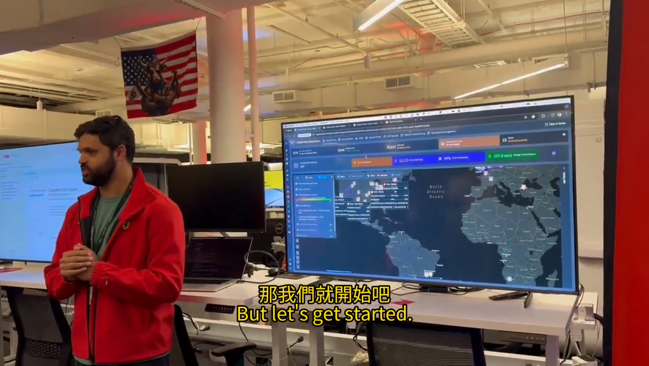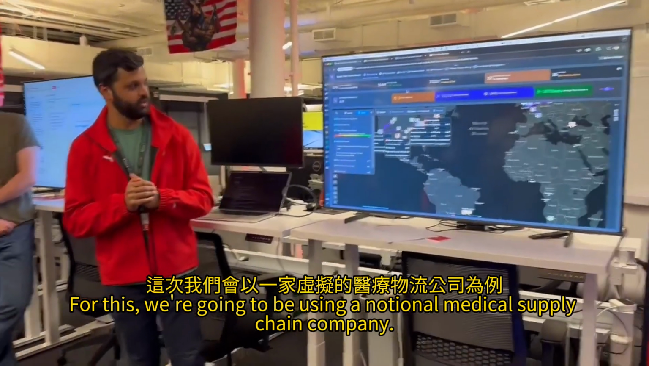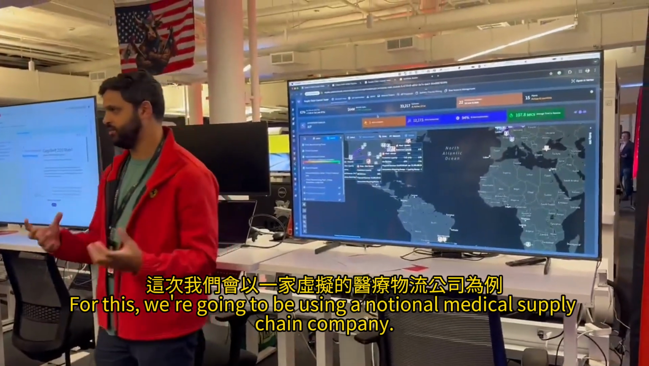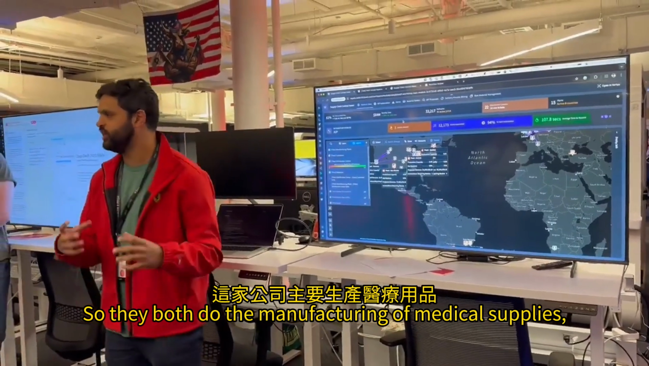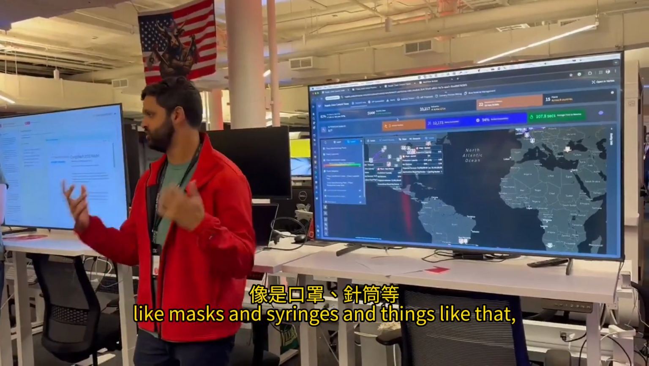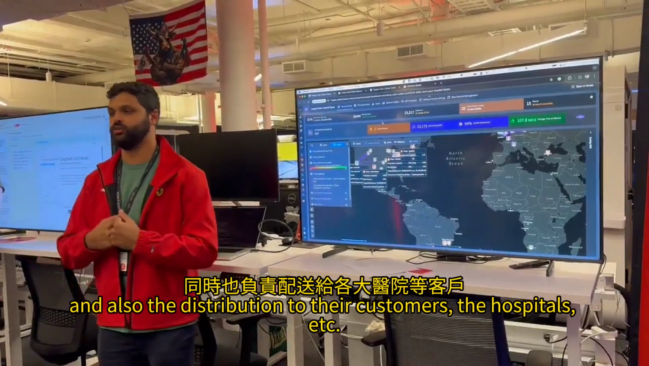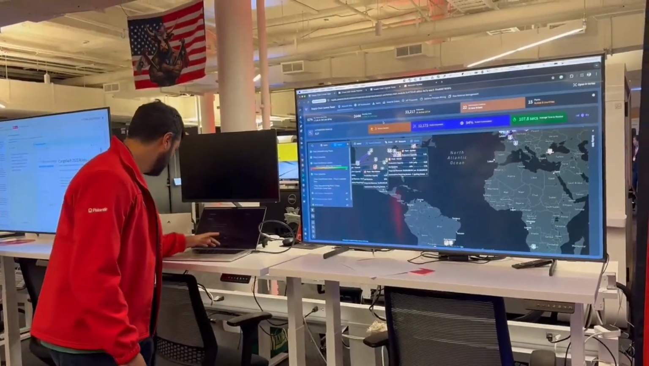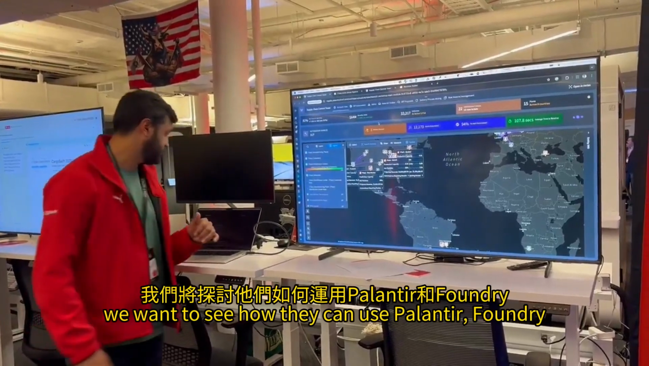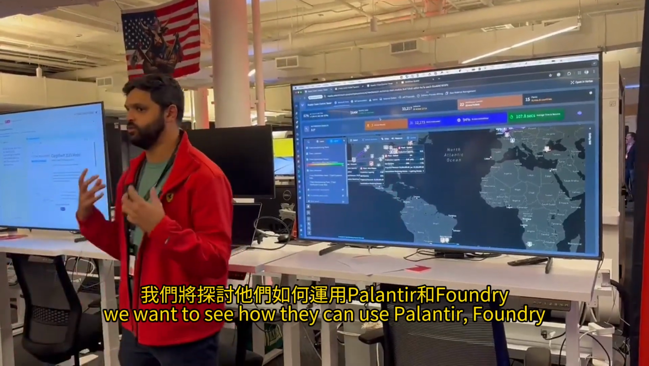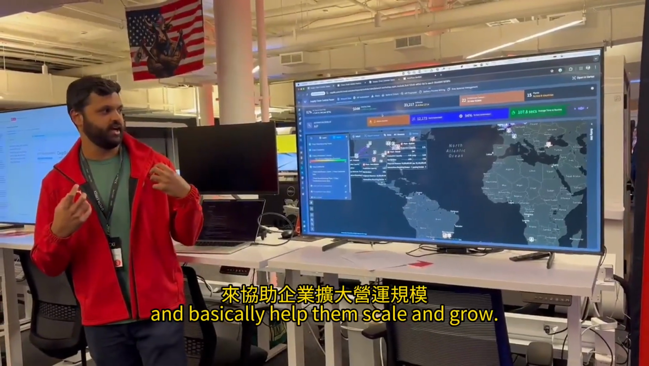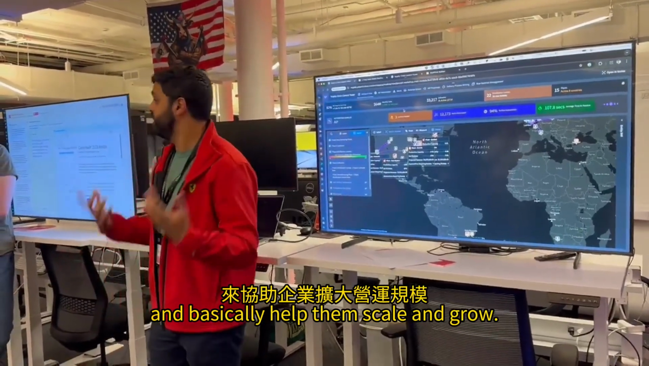But let's get started. For this, we're going to be using a notional medical supply chain company. They both manufacture medical supplies like masks and syringes, and also distribute them to their customers, the hospitals, etc. In this case, we want to see how they can use Palantir Foundry and AIP to help them scale and grow.